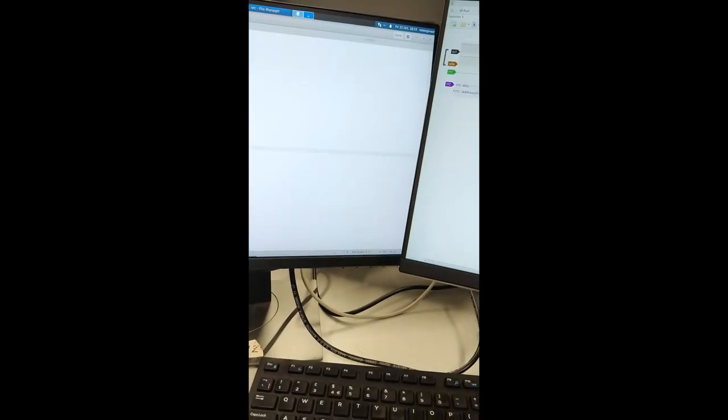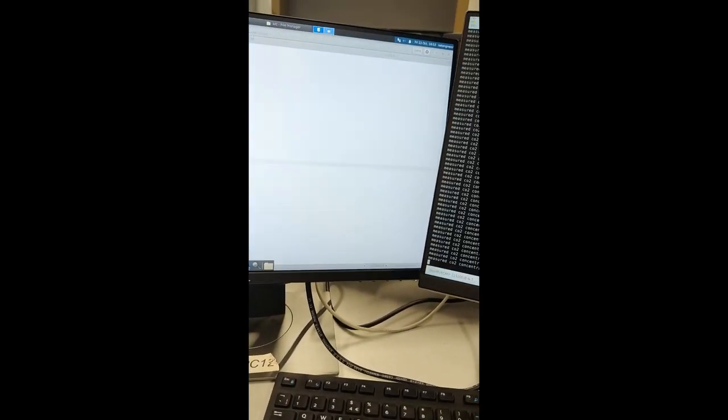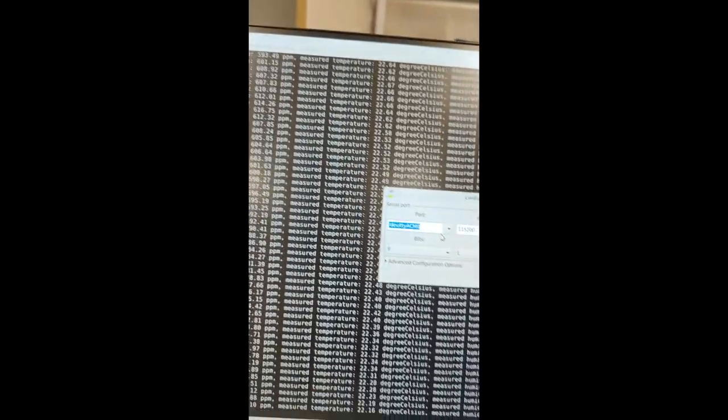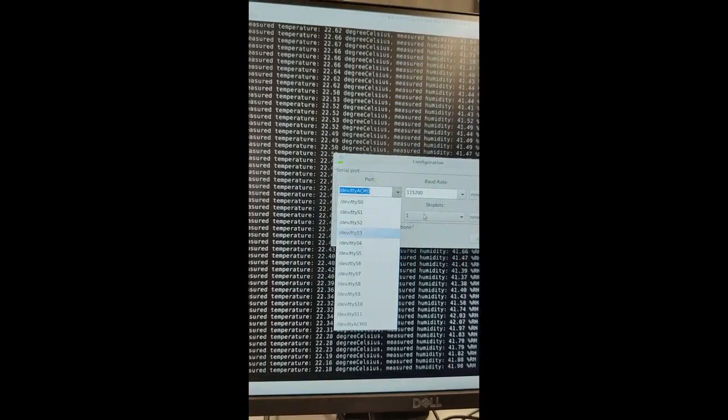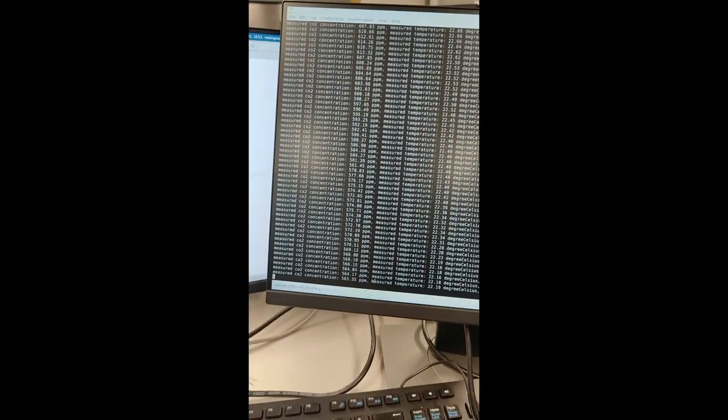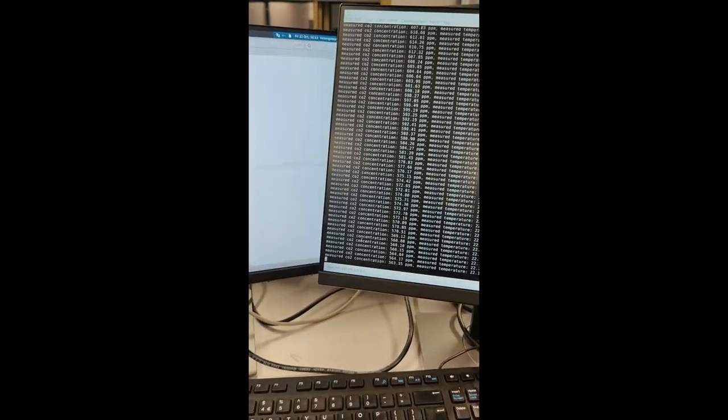So our GDK, as I showed you already, which was here, and then we did our configuration port, and then you select the very bottom port, which gives you your GDK terminal, which shows your concentration. So thank you very much.